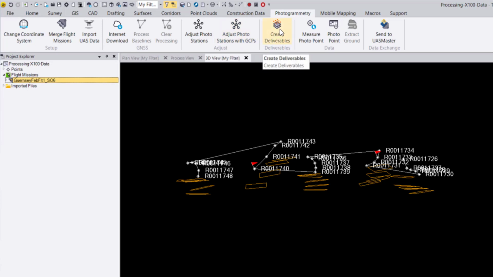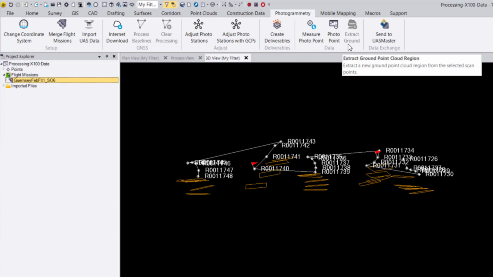There will also be a video about how to bring data further into TBC. These functions will also be explained, such as how you can measure a photo point, or how you can extract only the ground from the point cloud, which is part of the photogrammetry module. But we will also take a closer look at surface generation, contour generation, and how you can then continue with your data in other products from Trimble, but also in third-party products.